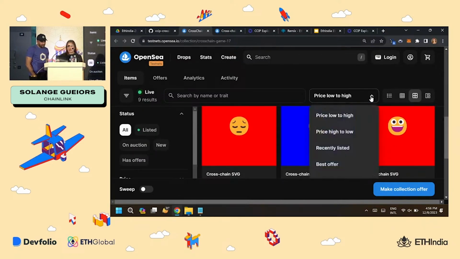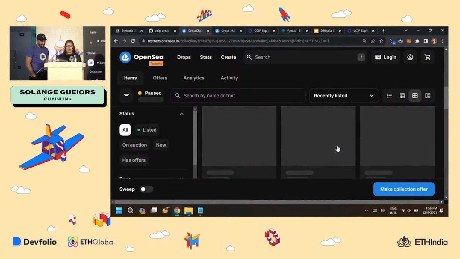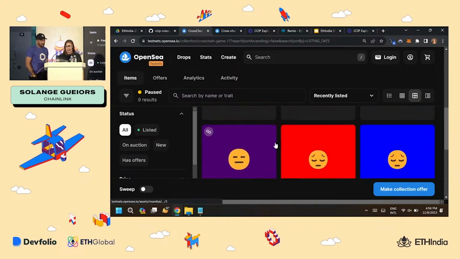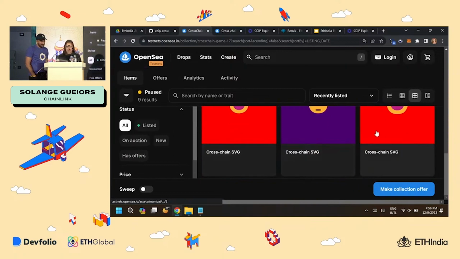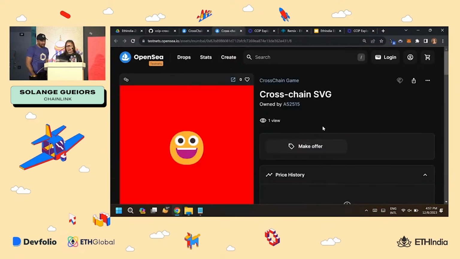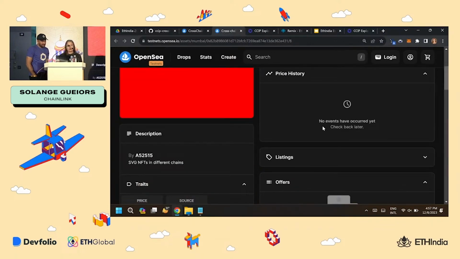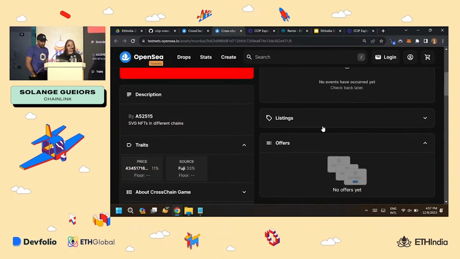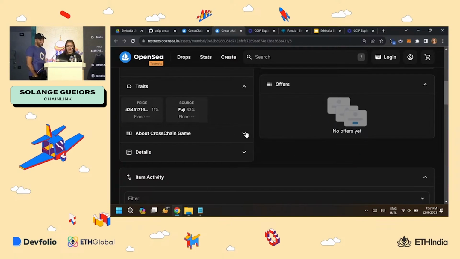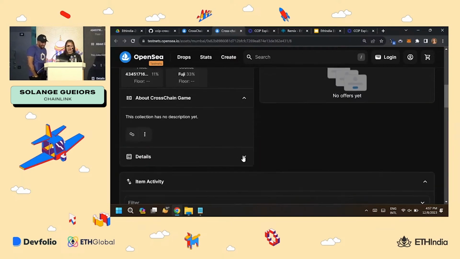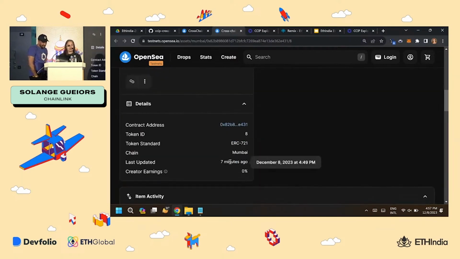It's by price. Can I do by recent listed? So one of these, you'll be like the last of this. Probably this is the last. Yes, it's the 8 like it was before. And you can see that I minted this from Fuji, which was my red chain. Blue was the Sepolia and purple was the Polygon. And you can see here in the details part that I did this like 7 minutes ago.